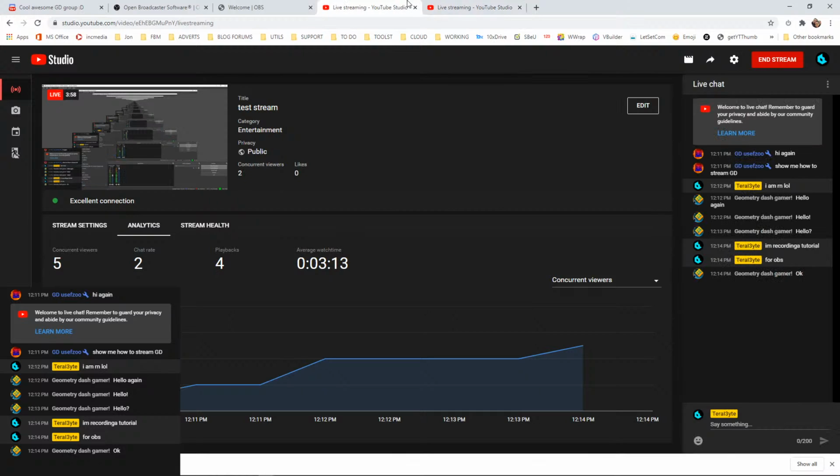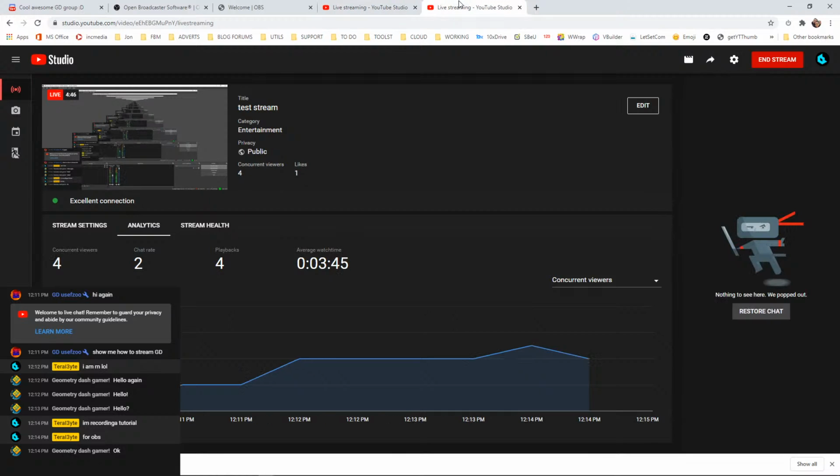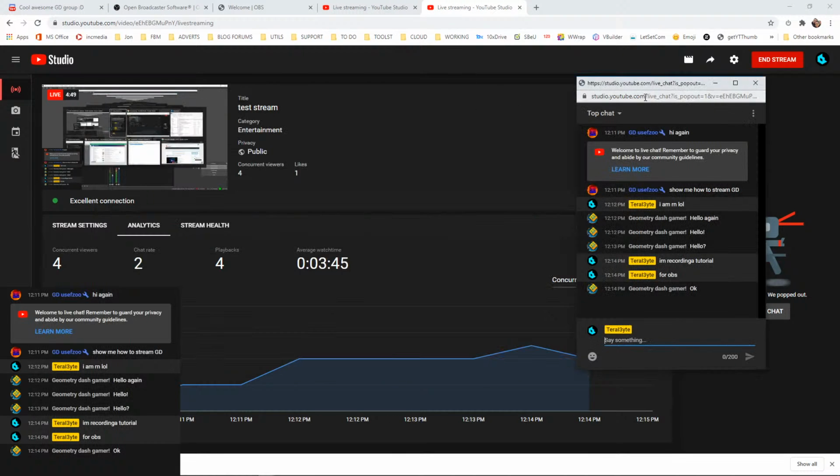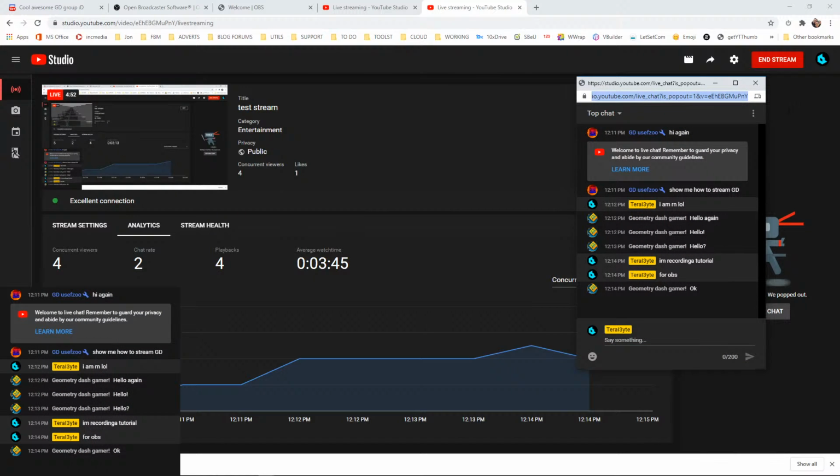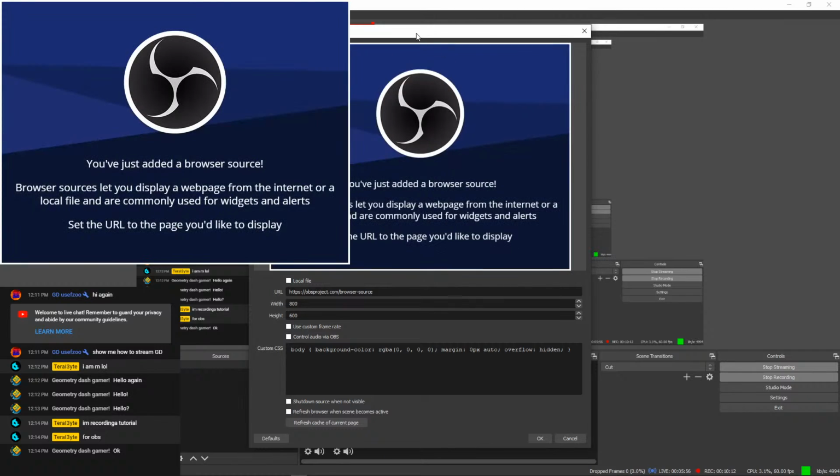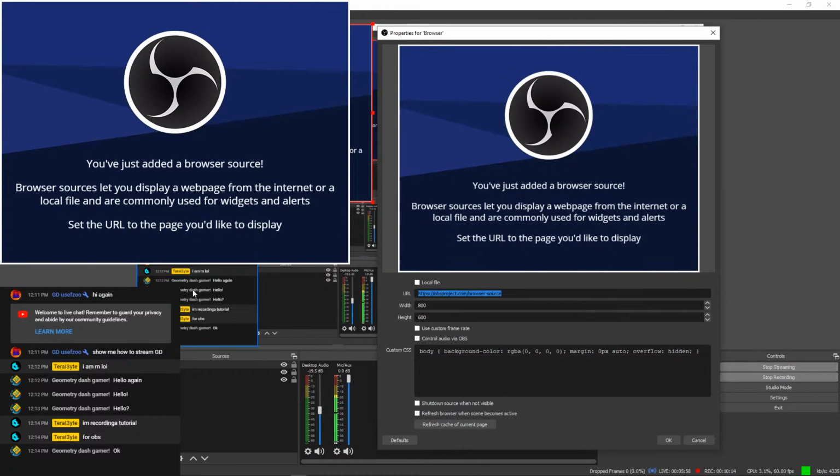One way is to go to the chat, click on this, find this link, Control C, and go back to OBS and then add a source. You call it a source, and then you find browser. This will show a browser area, and then we paste the URL to this chat, and now you can see it.